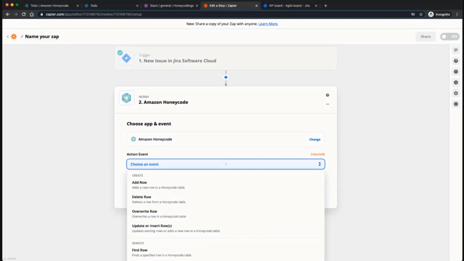You'll notice here there's a robust set of actions I can take on the Honeycode data based on changes in Jira. For example, if a Jira issue was resolved, I could delete the corresponding task in Honeycode. Or if there are changes to existing issues, I could overwrite or update or insert corresponding Honeycode tasks. However, in this case, I'll keep it simple and add a new row or task for every Jira issue that is logged.